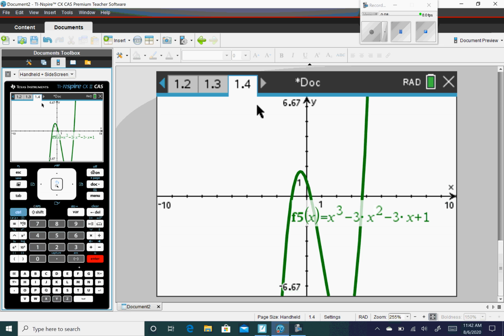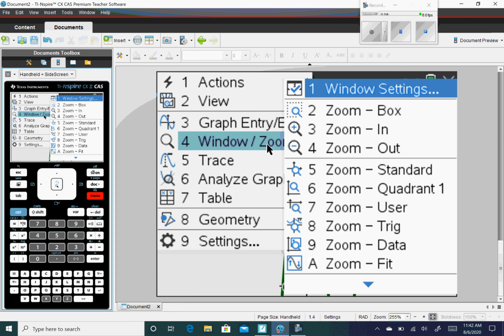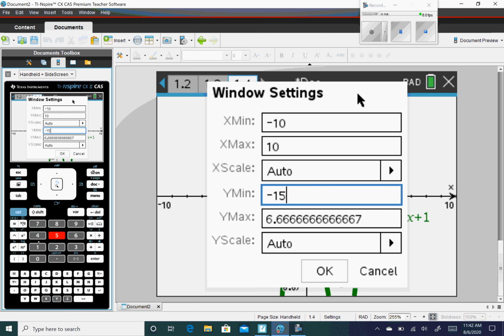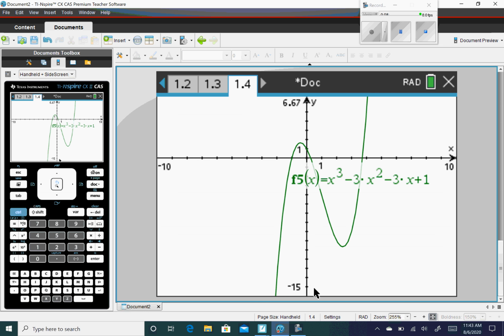All right, so if we wanted to change the settings, notice how I have this part right here that's a little bit out of the window. So we go to Menu. 4 is our window zoom. And then we can just go to Window Settings. And we can tab down until we get to the Y min. And maybe we can make that a negative 15. And then just tab down again to hit OK. And then we have a nice view that's right here.